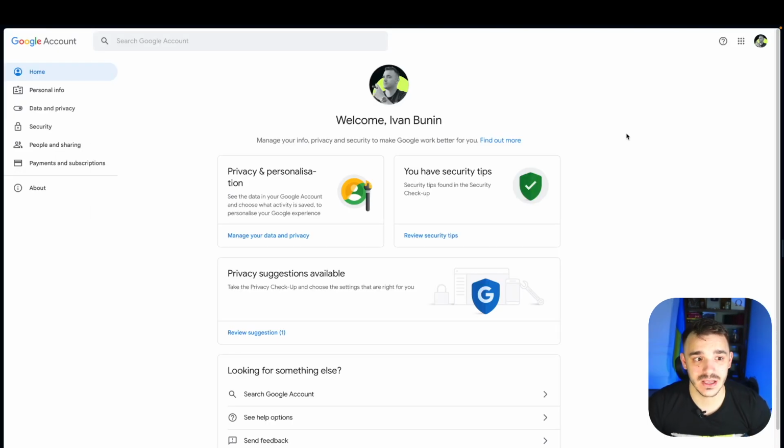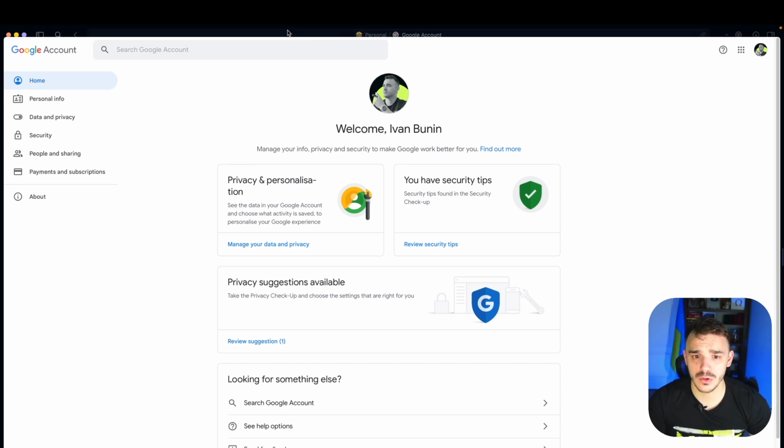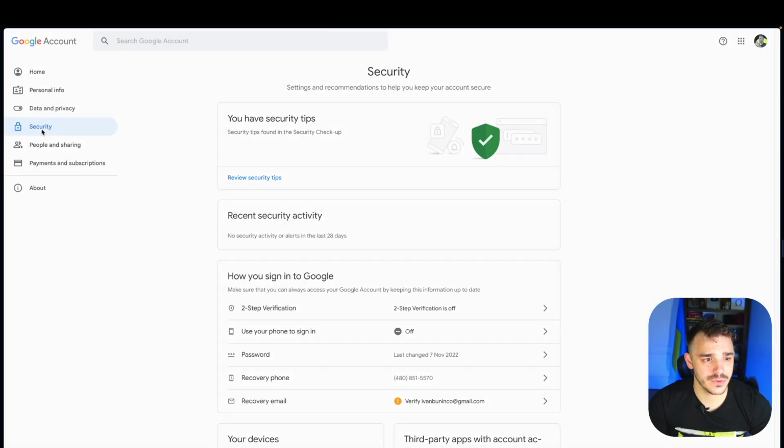If you want to also send emails using this address, you need to do a little bit more. So first of all, navigate to your Google profile. Next, go to security. In here, make sure that you have two-step verification enabled. If you don't, enable it.